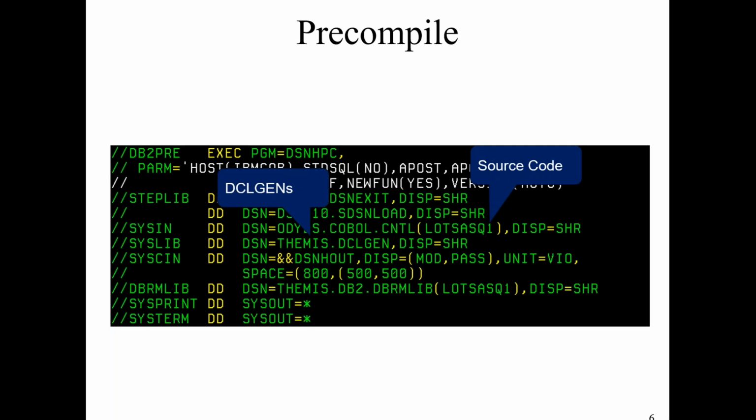We're also going to have an input library for DCLGENs. Right? Again, so this is copybooks. The difference between these is, for those of you who are COBOL developers, you can bring copybooks into a DB2 program one of two ways. You could say EXEC SQL INCLUDE, and that is what's going to be brought in here. Or you could just say COPY, a regular old COBOL copy.